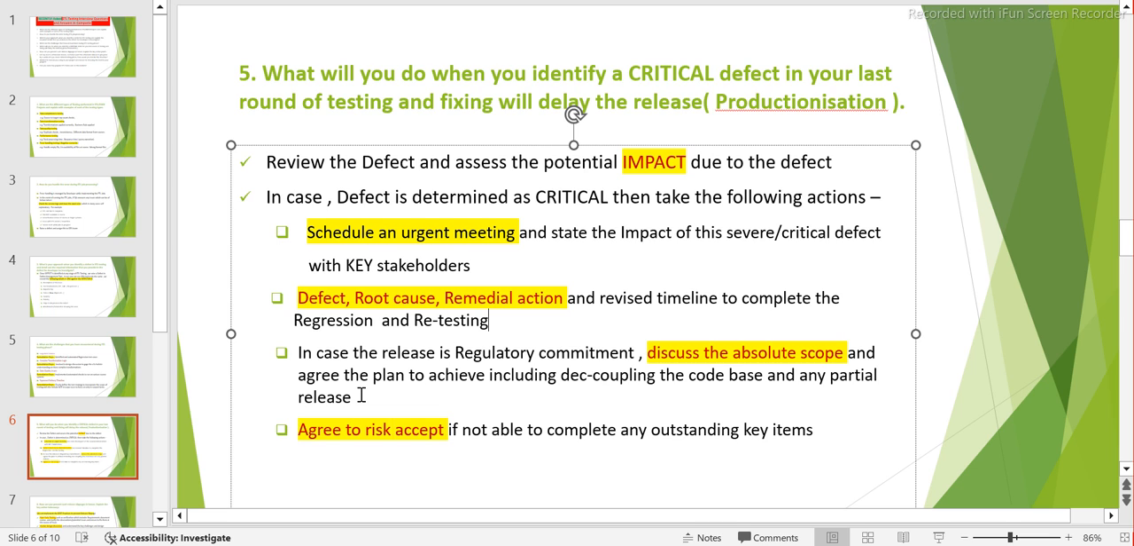All those kinds of things you can actually do here if it is a regulatory commitment, because you can't increase the date. And then what you do is agree a plan to achieve it. Let's say those 5 jobs are critical to be delivered tomorrow, and none of them were found to have a bug. The other job, out of that 5, has the deadline next week or maybe next month or something like that.